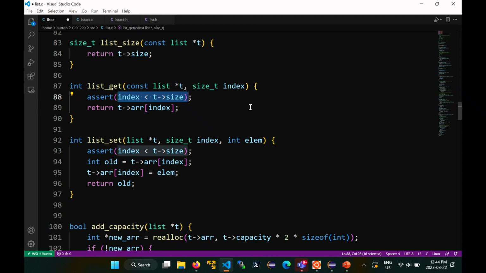If you assert that and you have assertions turned on in your compiler, and you call get with an invalid index, your program will crash and it will stop running. And there will be an indication of where it happened. So it'll say this assertion failed. So at least you know that you tried to access an element of the list with an invalid index.